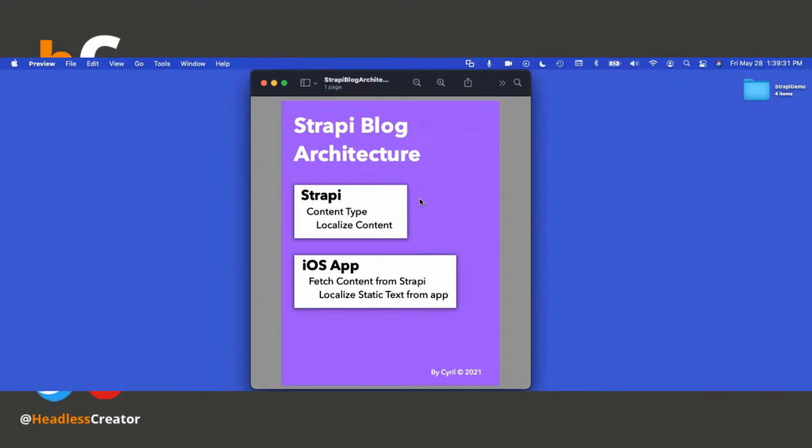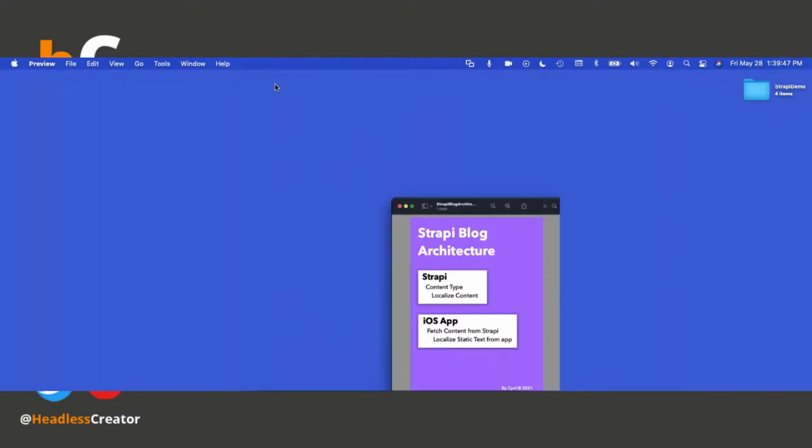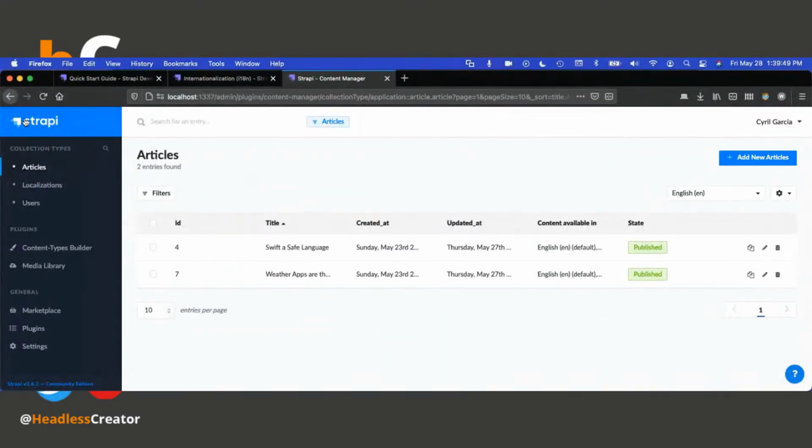does iOS actually handle localization? Like all of the static text that you see in the actual app. Once we get that running, then we can pull data from Strapi using the user's preferred language within the app. So this is what we'll be working on today. So let's go over to Strapi.